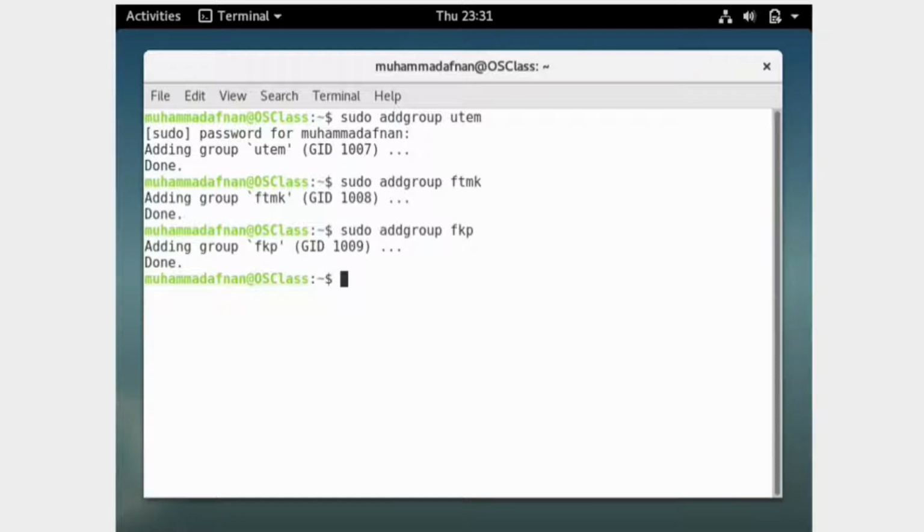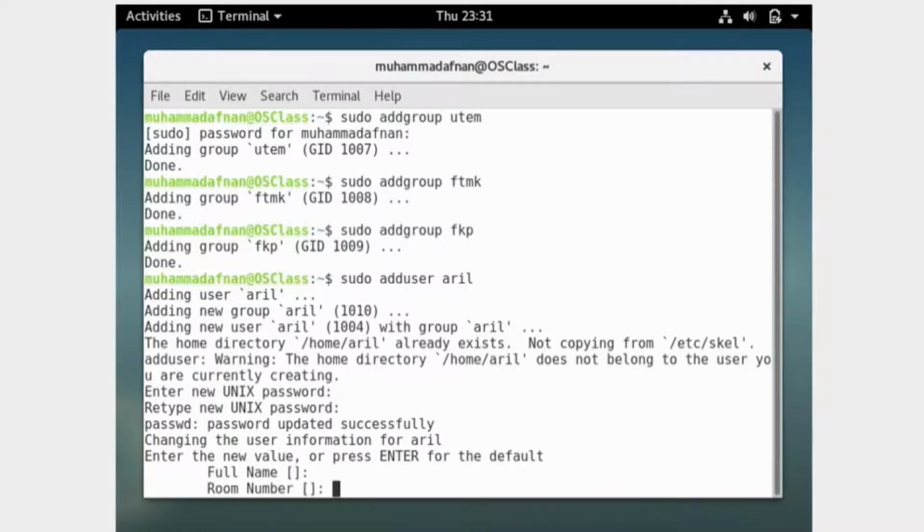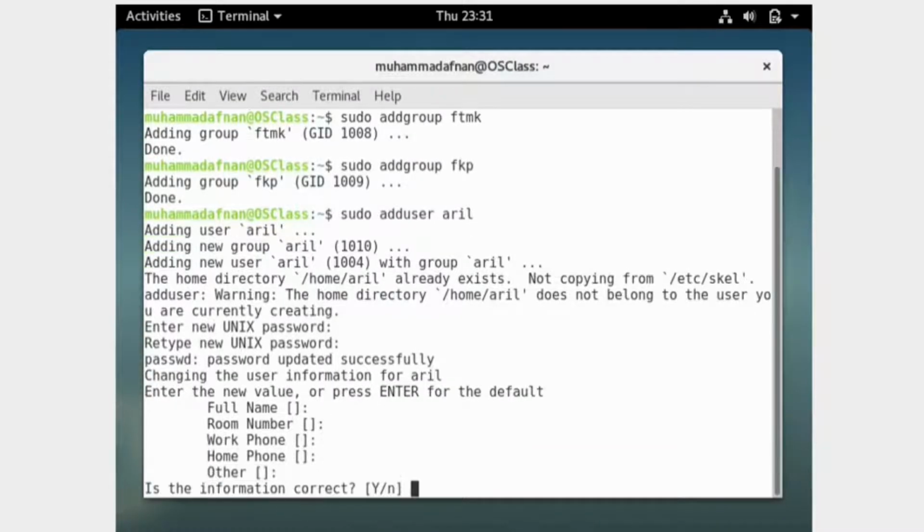The second question wants us to create the new users, which are Ariel, Kevin, and Sami. The command we use is sudo adduser, and the name is Ariel. And we enter the password. Just proceed. Yes.